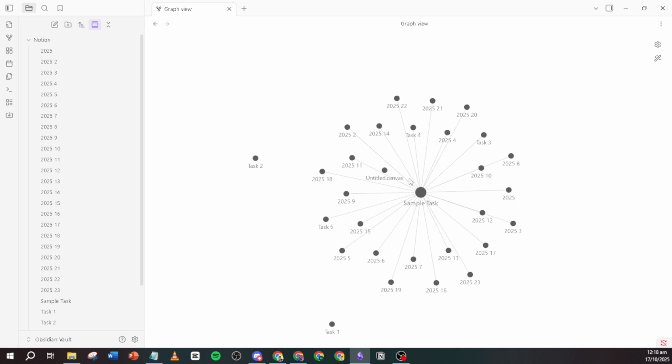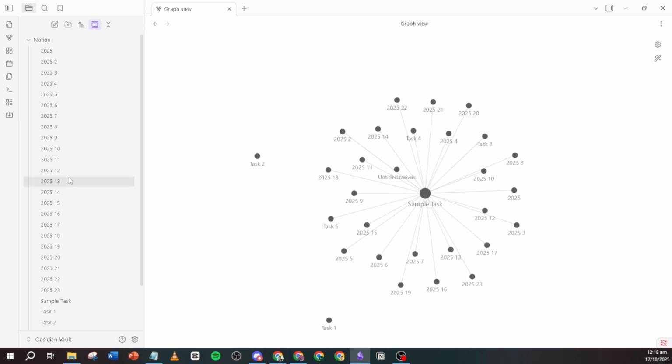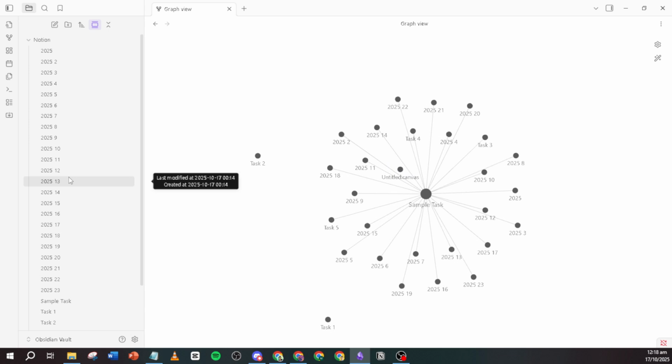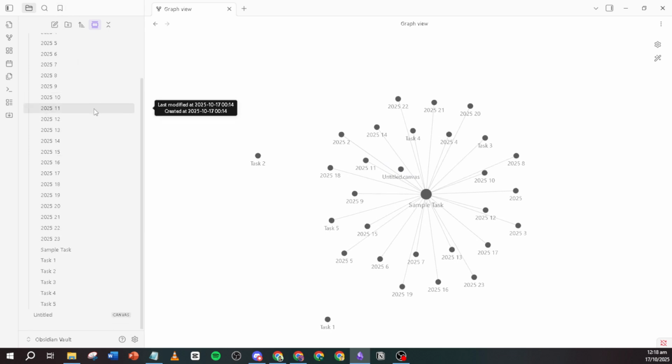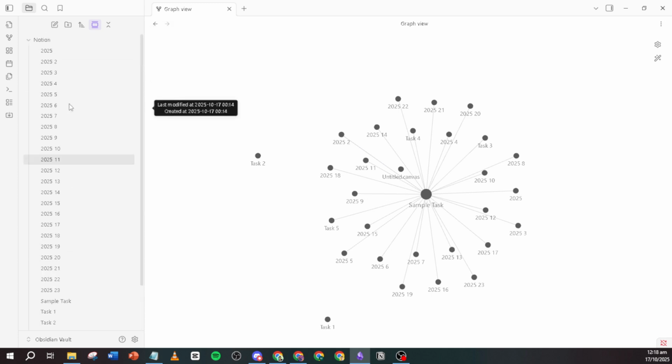As a last step, spend a little time organizing and cleaning up your imported notes. This will make them easier to navigate and ensure you can find what you need, when you need it. And that's all there is to it. With these simple steps, you've successfully moved your notes from Notion to Obsidian.